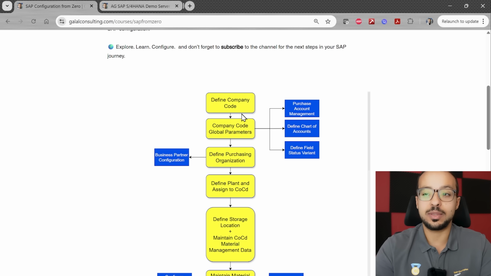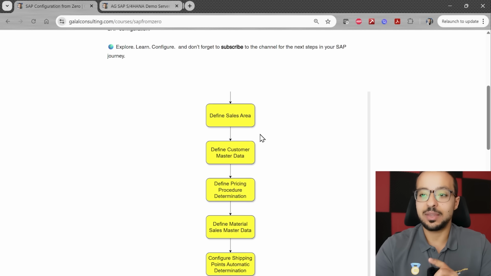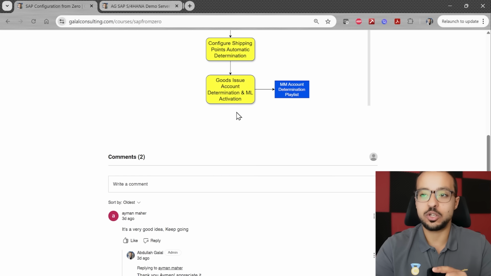We started with the definition of company code, and in the last video we ended here with the goods issue, account determination, and email activation. Today, we continue with the customer billing document.